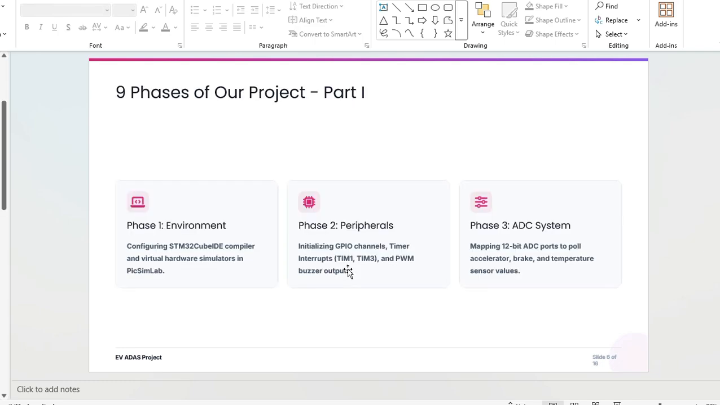Okay, so environment setup and GPIO peripherals. First I installed the required tools and configured GPIO, timers, and USART for the firmware. Next, the ADC sensor system plus EV dynamics model. I set up ADC channels to read accelerator, brake and temperature, and built the EV dynamics model that can calculate speed, torque and battery drain.